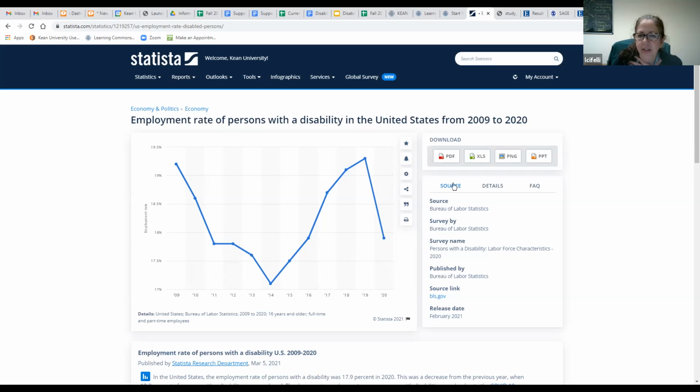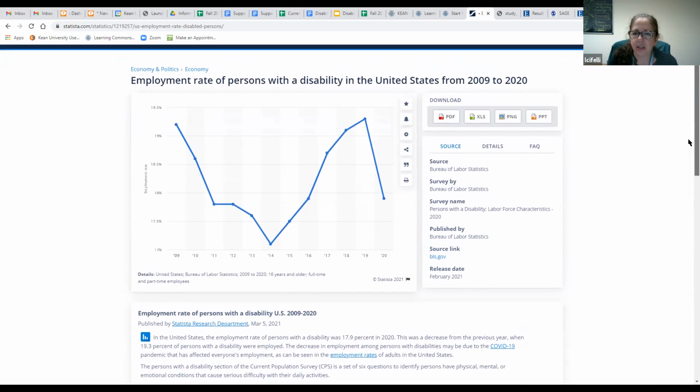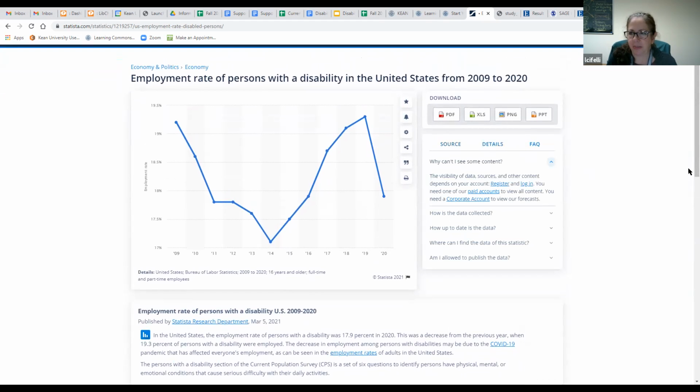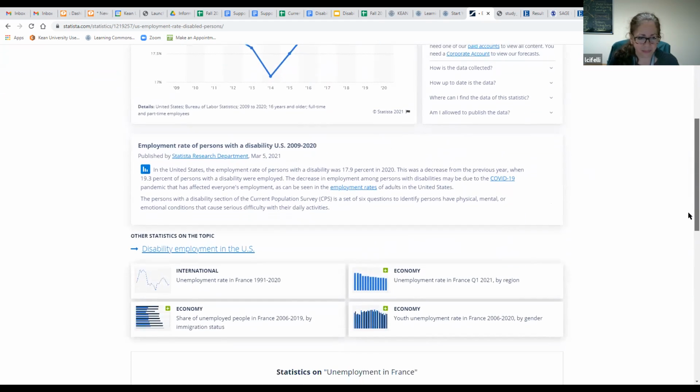Also along the right, there's source information. So this data was coming from the Bureau of Labor Statistics from a particular survey. And then there's a link to the actual source. That's a good way to go into, in this case, the Bureau of Labor Statistics website and maybe get some additional data. And you have other options here for details or an FAQ. So they explain how the data was collected.